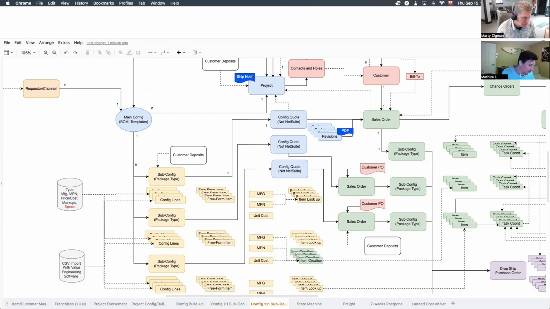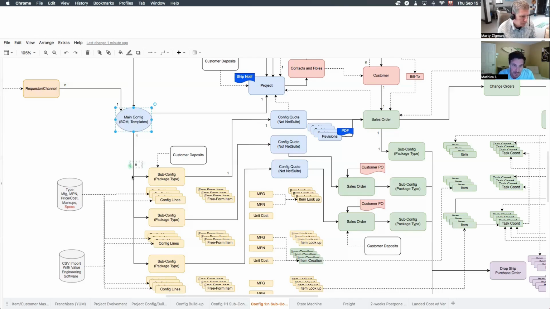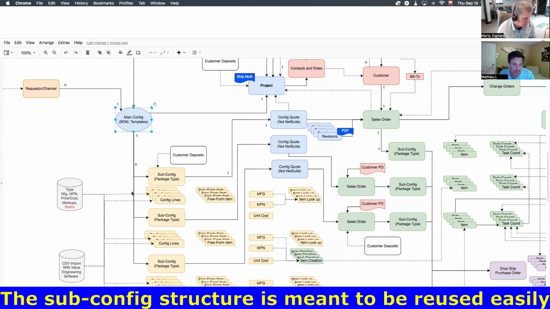Yep. Something we also put a lot of effort on is the copy functionality, because quoting a project is repeated again and again, and it's always just a costly function for a business, right? So you want to get that done very efficiently and quickly. So we put a lot of effort into copying sub configs or configs. Creating a config is fairly quick. The idea is you can create a config for a new project and just grab multiple sub configs from old projects and attach them to the new one very quickly.